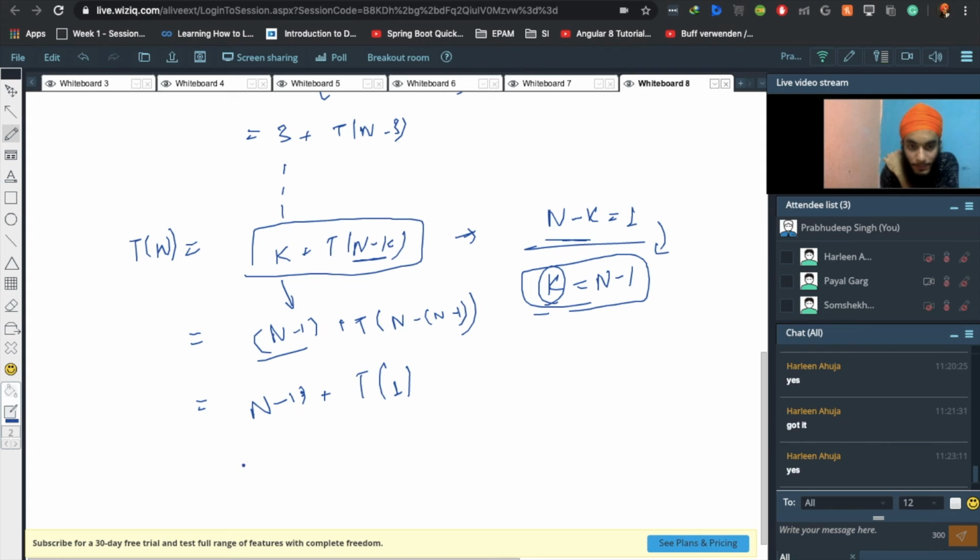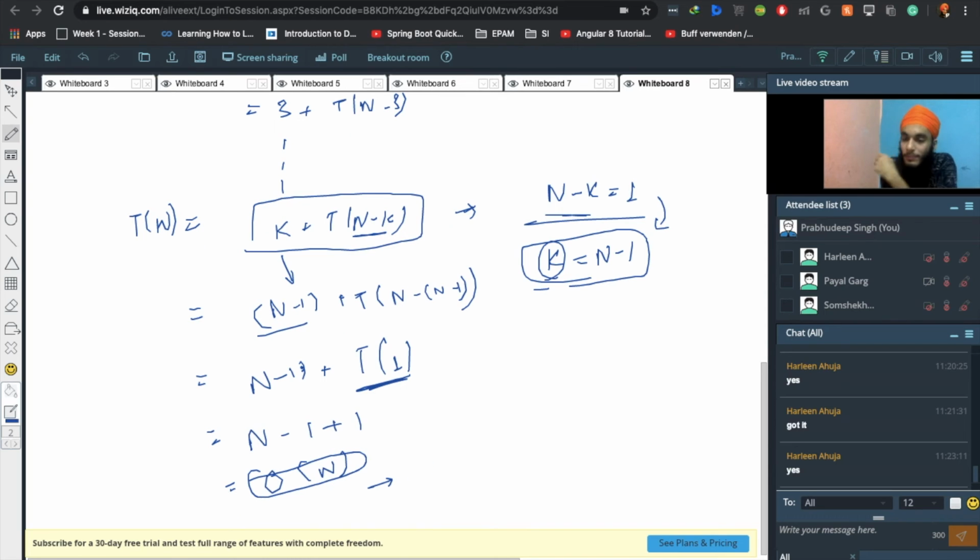That's t of 1. So the time taken to calculate the natural number of one element is 1. We already reduced that. So it's n minus 1 plus 1. So the total complexity is O of n. You got this? Or is there any confusion, or do you need some time to revise it?